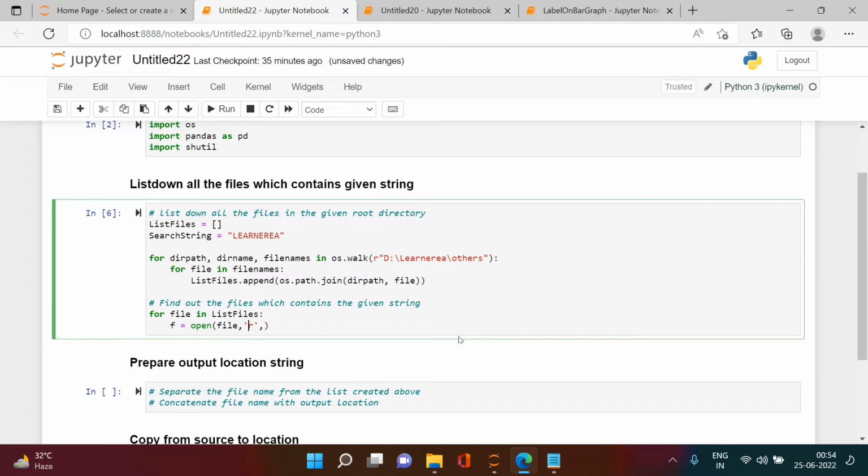Because we are looking through all the files in the given root directory, there could be certain files which are in a different format and not compatible, and that will give an error. So here I will use the parameter errors and I will just ignore them all. You can also use it. Now this will open the file.